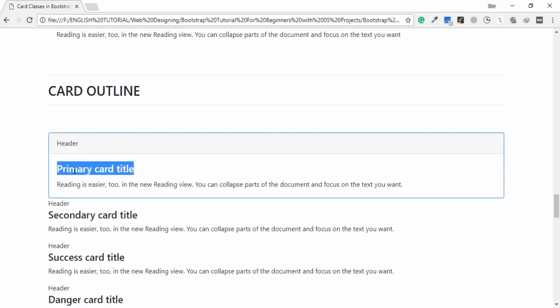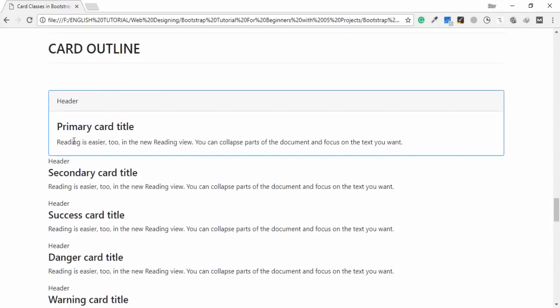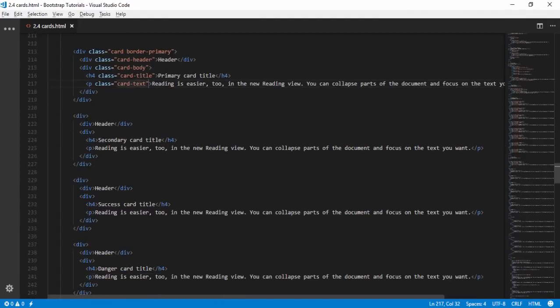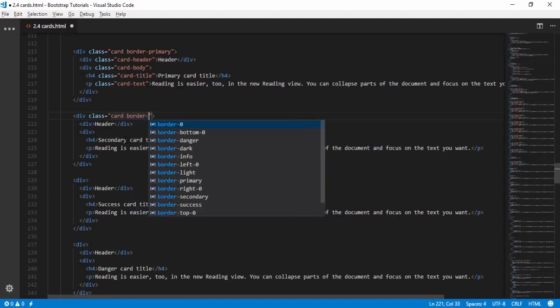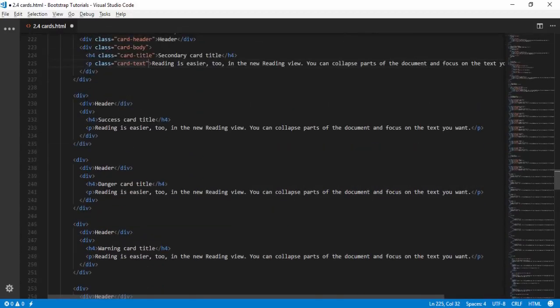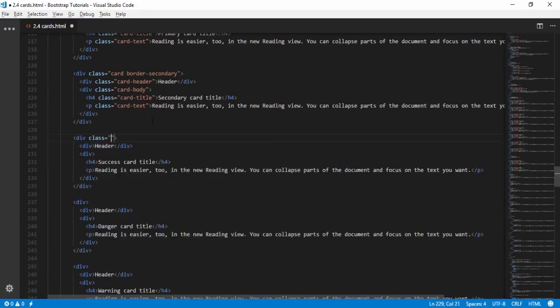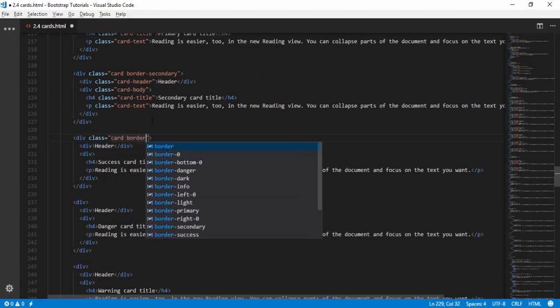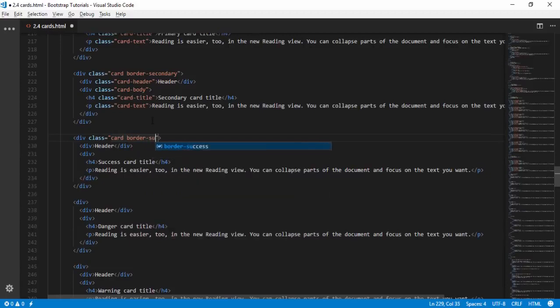Header, your title, your text. You will be able to use the same classes but change the color. So I write each color, secondary, class header, class card-body, class card-title, class card-text. So just a minute guys, I will write each class name in each section. Those classes are the same, I just change the color.